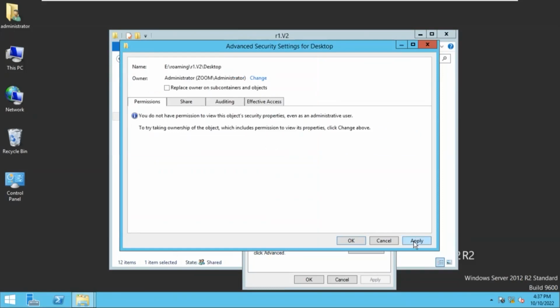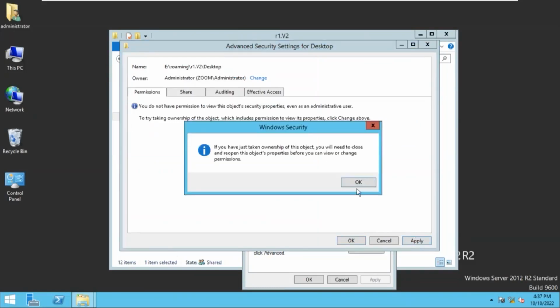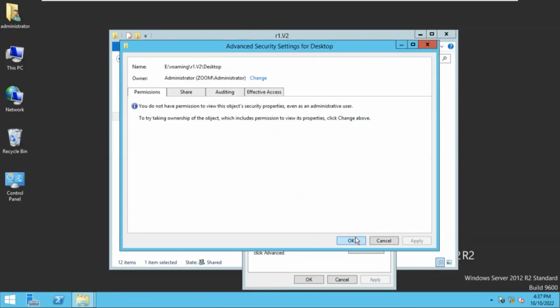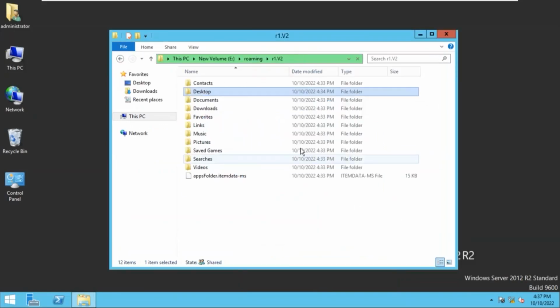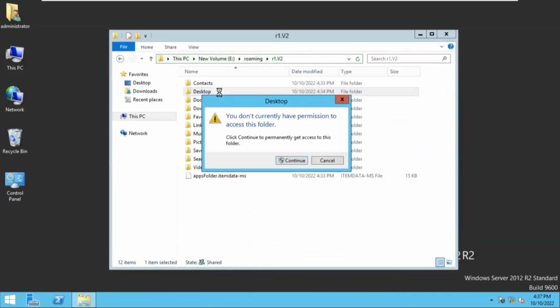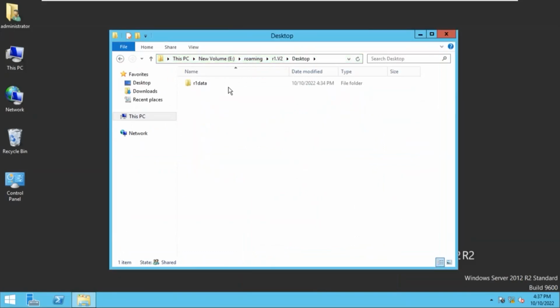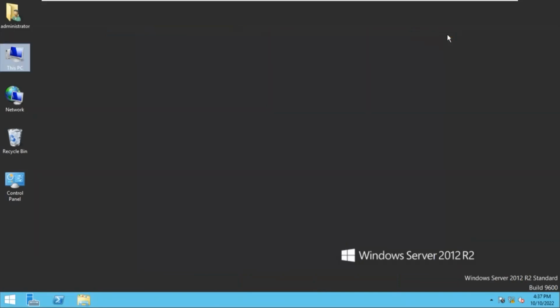Okay. Apply. Okay. Now you can see here on the desktop what he has written. Double click here. So this is how you can see as an administrator. So it is more secure and better compared to local profile, roaming profile.